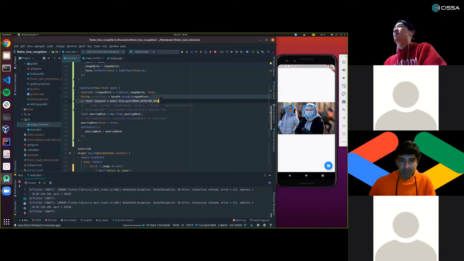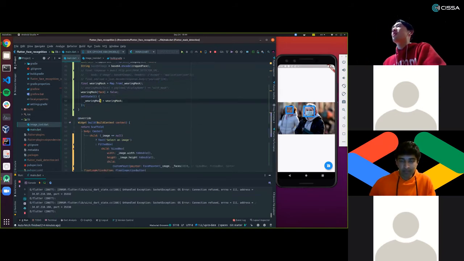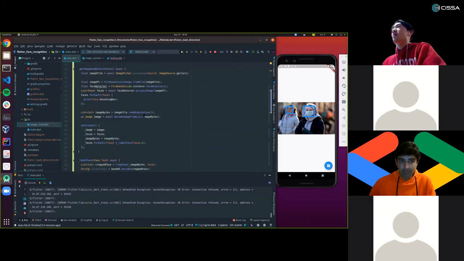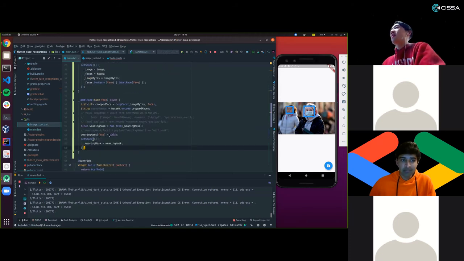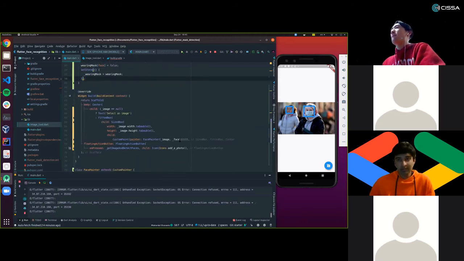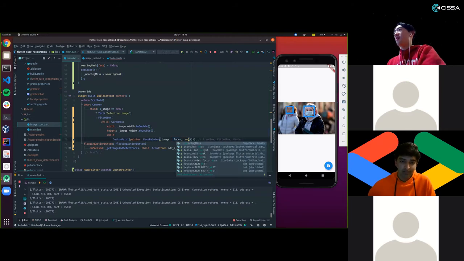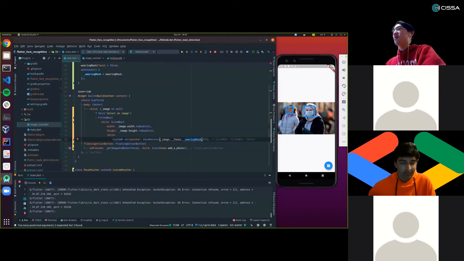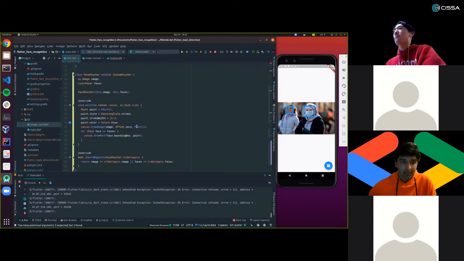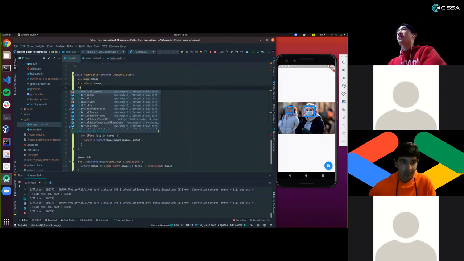All right. And now we want to display the fact of whether they're wearing a mask or not inside of that image. And so, first of all, we need to pass our map into our face painter. And I'll also accept that.